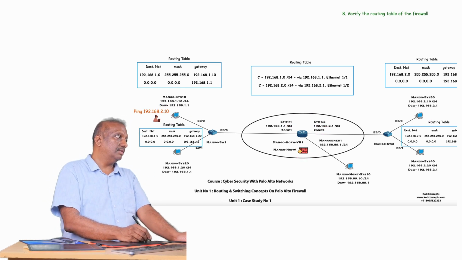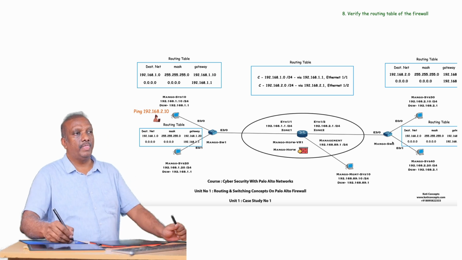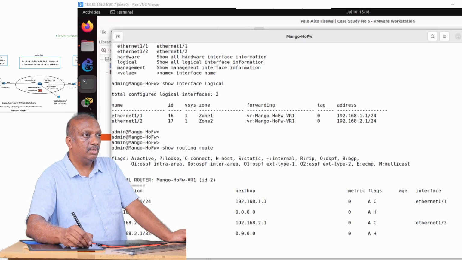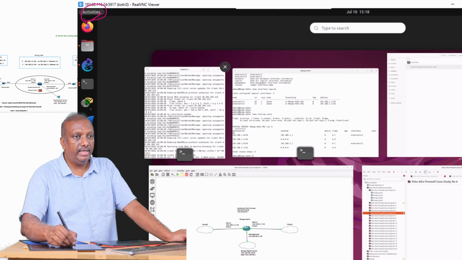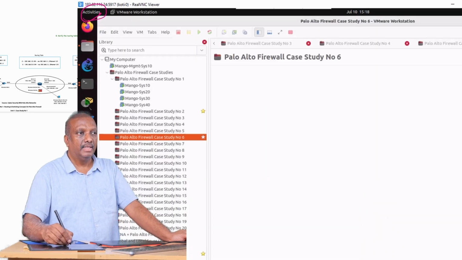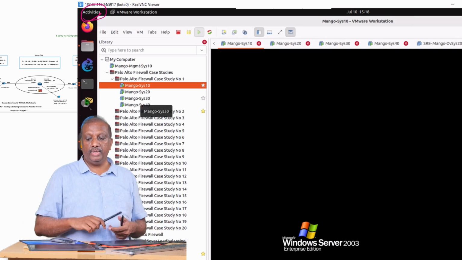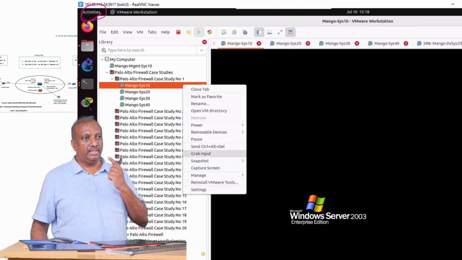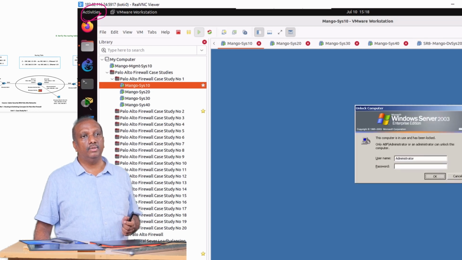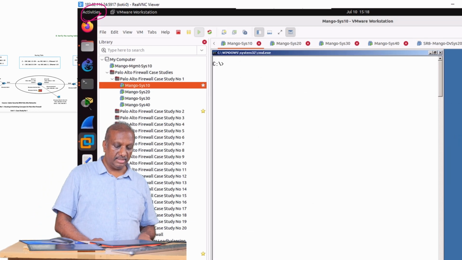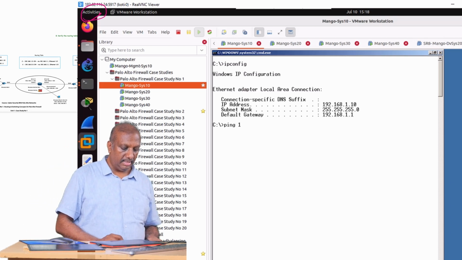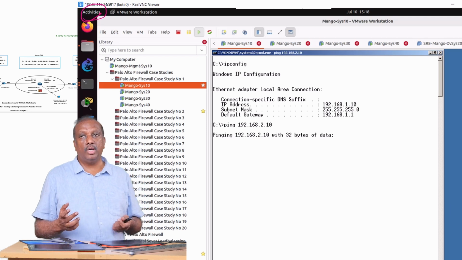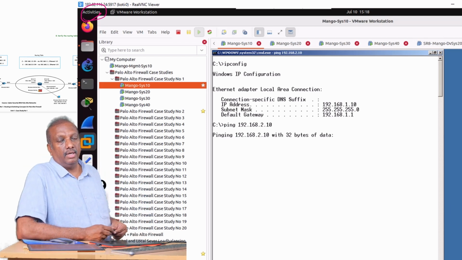Let us see all this. So I go again to activities, because I would like to go to VMware. That's where my systems are. I click on VMware and go to the Mango system. I right click, send control alt delete, and log on. Clear the screen, run ipconfig. Where am I? 1.10. From there I give the command ping 192.168.2.10.